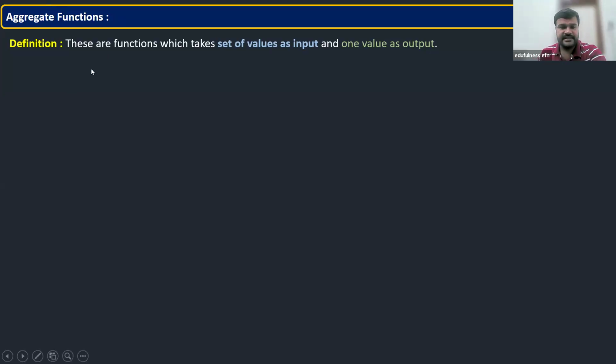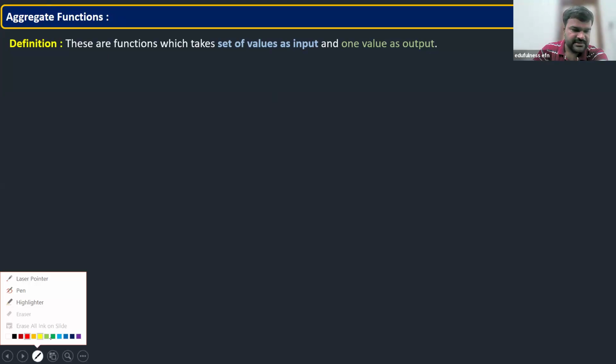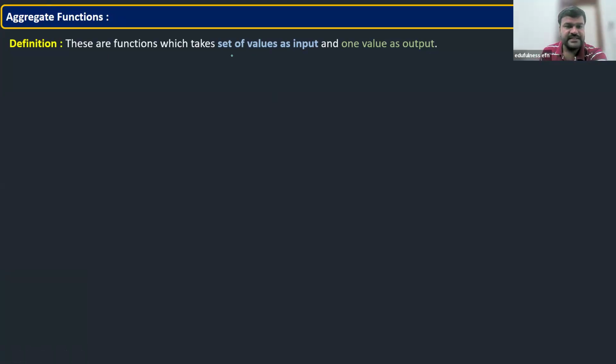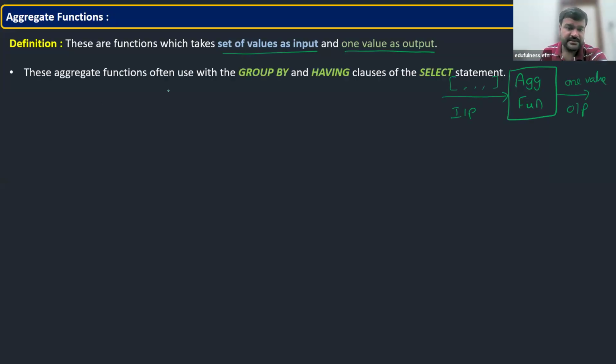Okay. So let us try to understand very, very easily. Let us try to crack this if you have any confusions earlier. So see here, these are functions which take a set of values as input and give one value as output. If you have an aggregate function, your input is always a set of values, and the output is only one value. That's all. Of course, aggregate functions you will frequently use with the group by clause and having clause in the select clause.